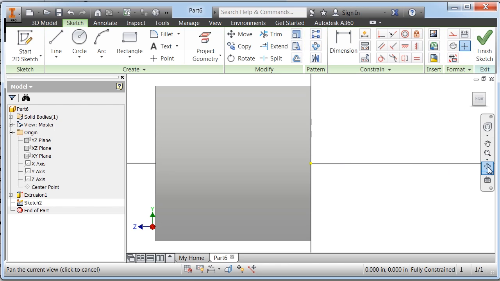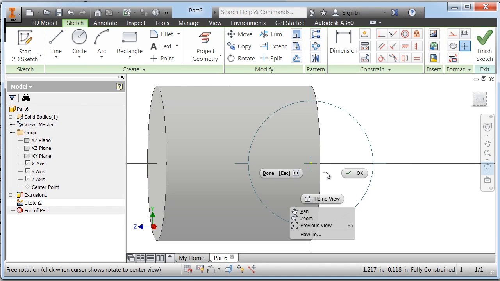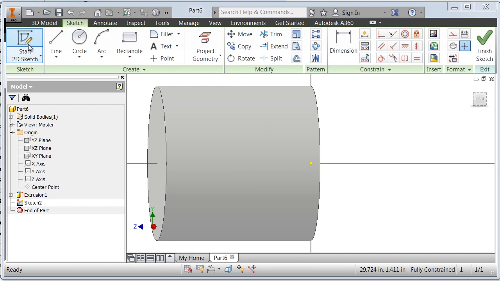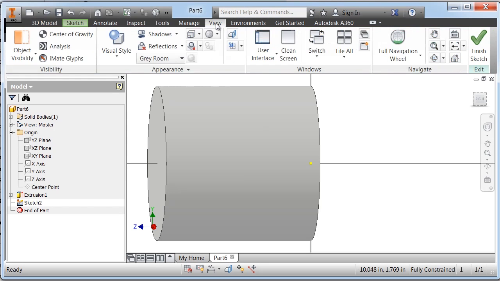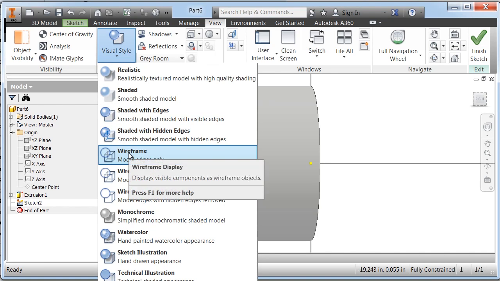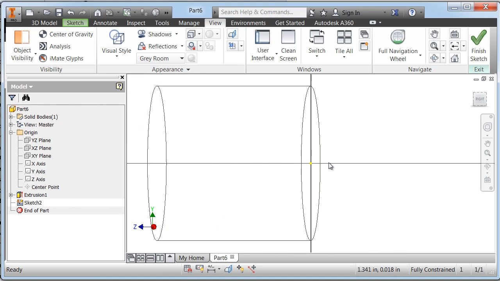Then we'll use the Rotate command to rotate it off center just a little bit. Then we'll right click, left click on OK. Then we'll move our cursor to the View tab. Left click on View. Left click on Visual Style. And we'll left click on Wireframe. Now we have an idea of what this looks like with the plane intersecting it.